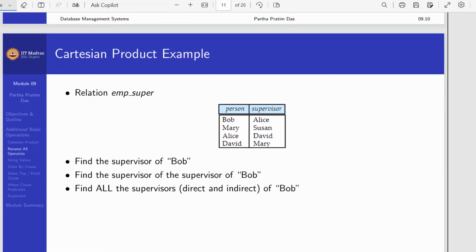Now, one example here, a Cartesian product example. We have a relation emp underscore super, where person name and supervisor are given to us. Find the supervisor of Bob. From the table I can directly say the supervisor of Bob is Alice. But how can you find this out by using SQL?